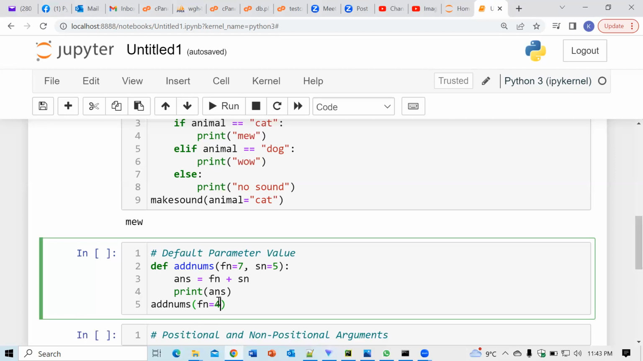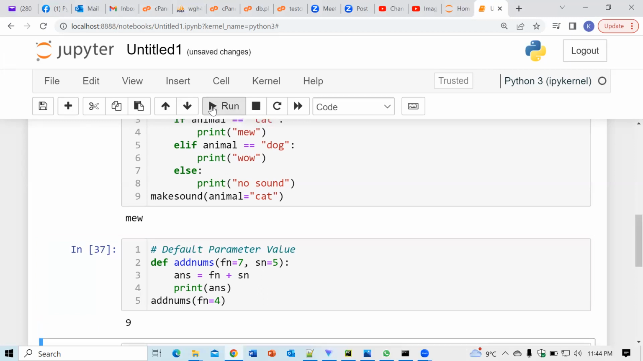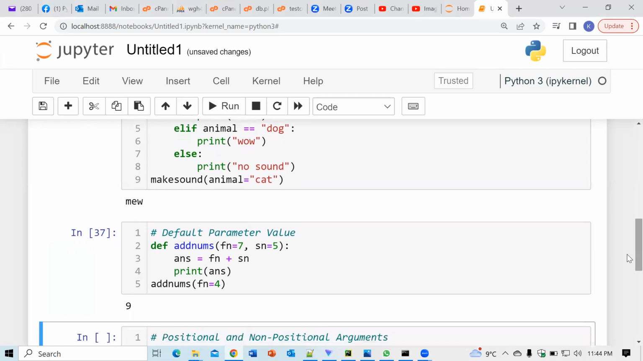Remember that I am changing the value from the default 7. The fn value has a default value of 7, but I'm changing it to 4. And for the second parameter, the default will be used. If I don't change that default, then the default will be used. So if the default for Sn is 5, it will simply add that 5 to whatever new value for Fn I have. So I will run the program and we see that the answer is 9.